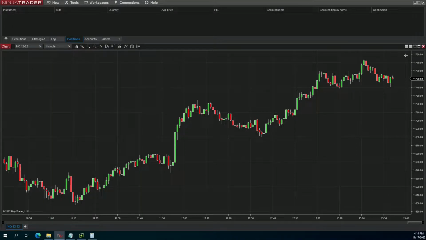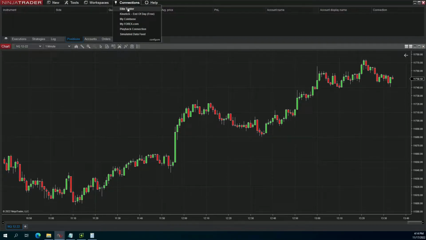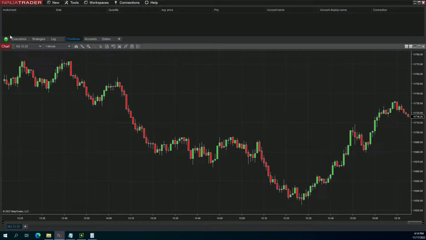Today I'm going to talk about how to download market replay data using NinjaTrader, and I'll explain why that's useful and how you might use it. So the very first thing you need to make sure of is that you are connected to your data provider. Once you are connected, you'll see that you've got a green symbol here.